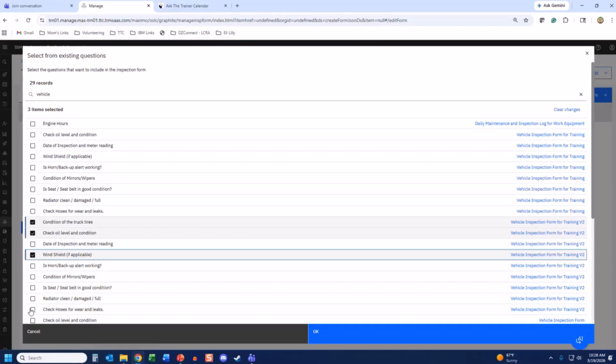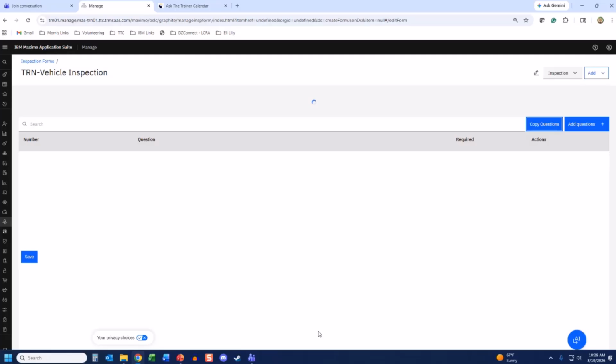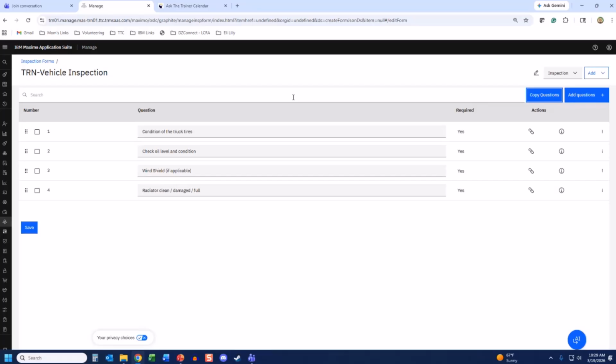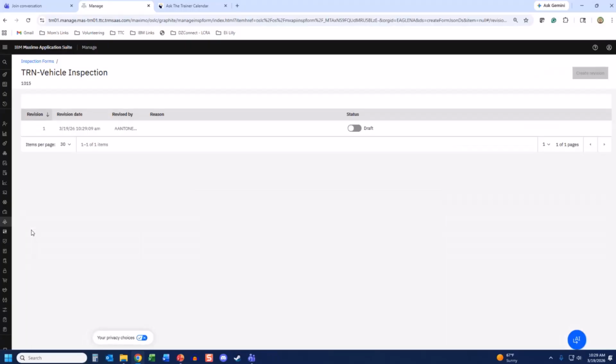I click OK, and as soon as this little spinny thing stops, those questions get added. And the first thing I do, I'm going to save. So I've literally just drafted an inspection form by doing nothing more than choosing a bunch of questions from another set of forms. Here is the revision date. This is the one I started. When I saved it, it did close it.